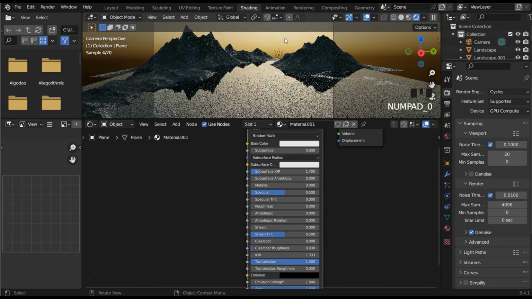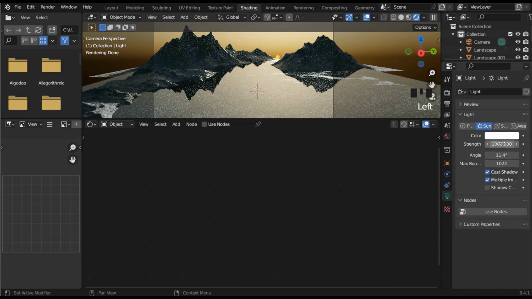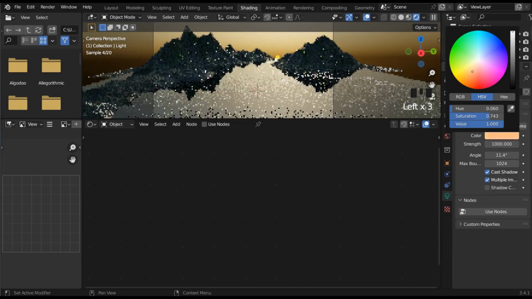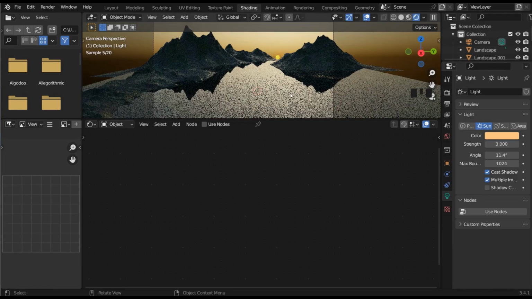Let's do some color adjustment to the sunlight. Select the sun and go to the Object Data Properties from here. Click this Color tab and change the color to look slightly orange. And here I reduce strength to 3.